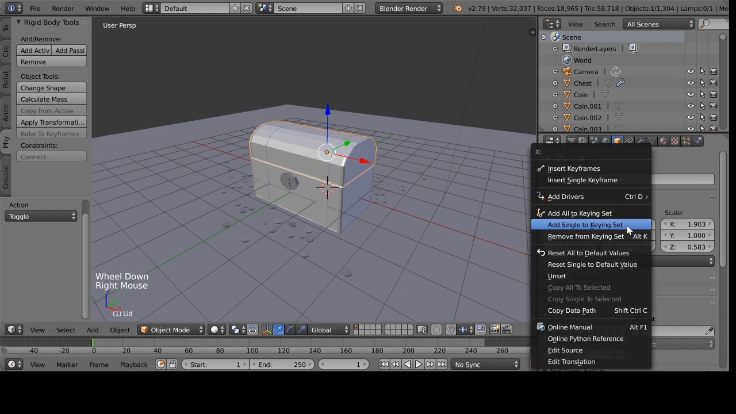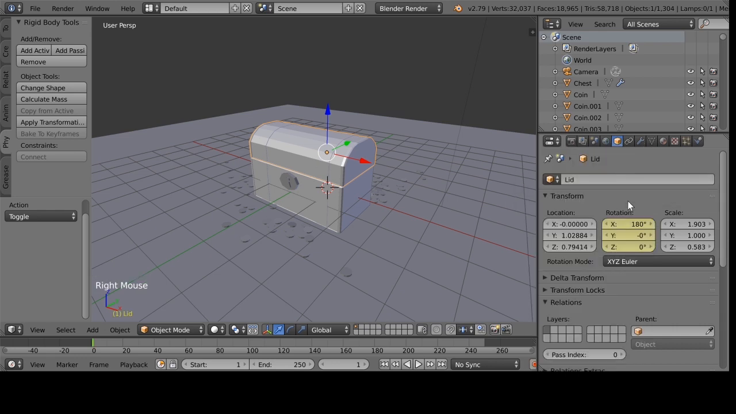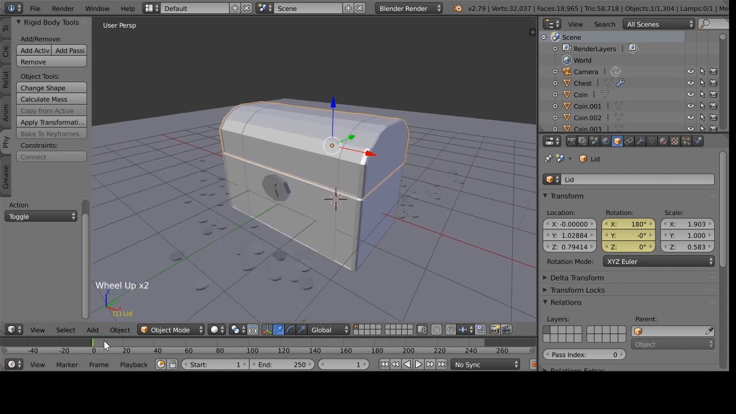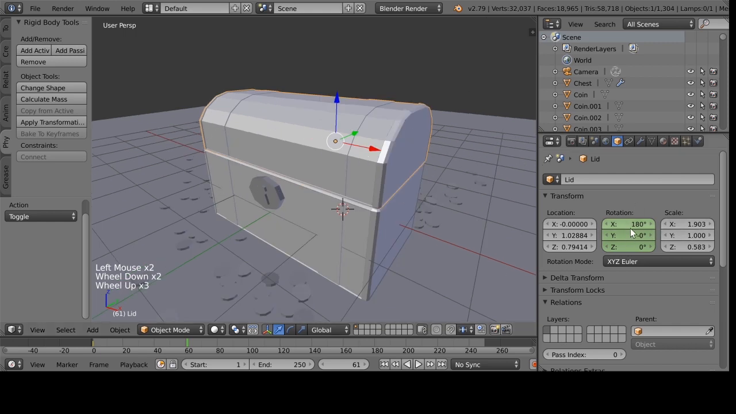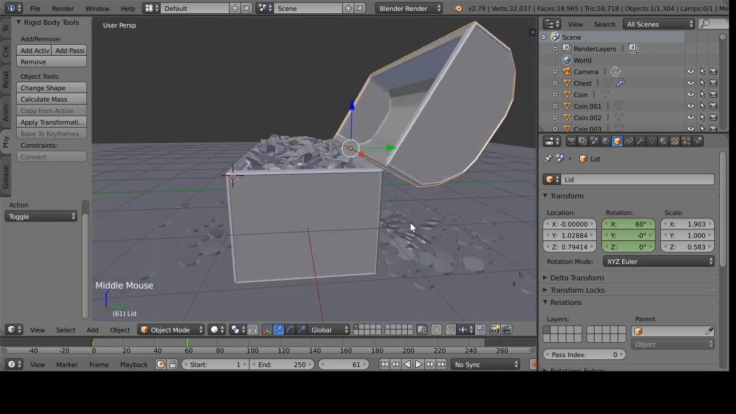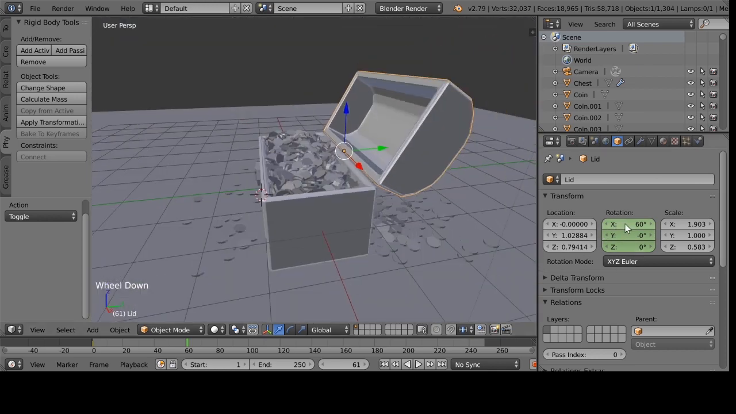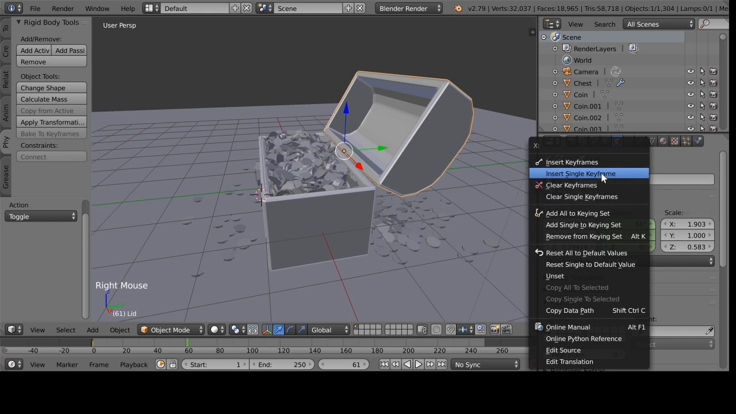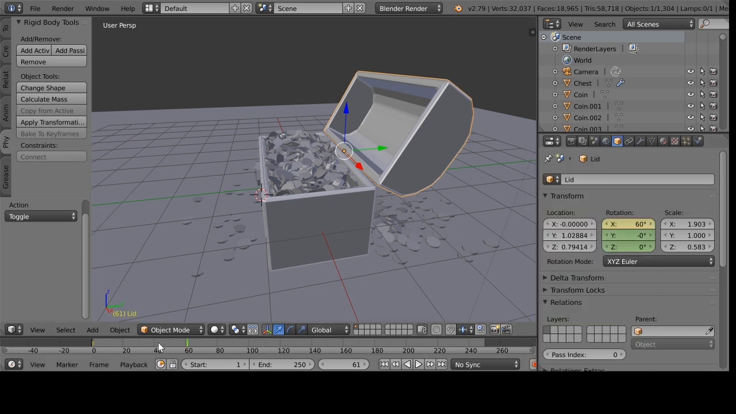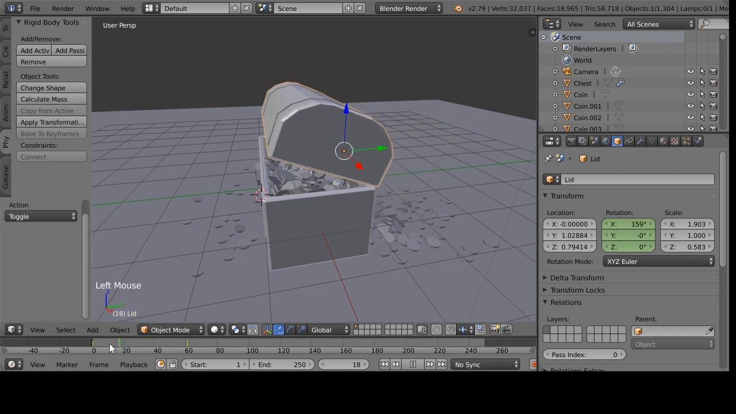And then I'm going to right click, insert keyframes. So that just puts all those keyframes in there. So at 0, that is our starting point. Now the magic is if we go up to say frame 60 and we move this, so say we move this to be 60 degrees, that's pretty good, that's open. Then you can right click again and click insert single keyframe. And now if you go back through this bar, you click and drag, it animates it opening itself. It goes between those two keyframes and does it for you.